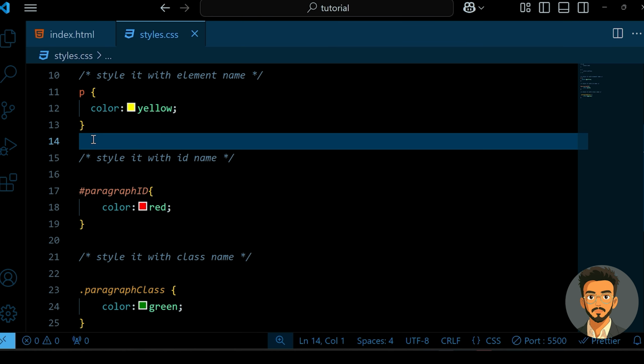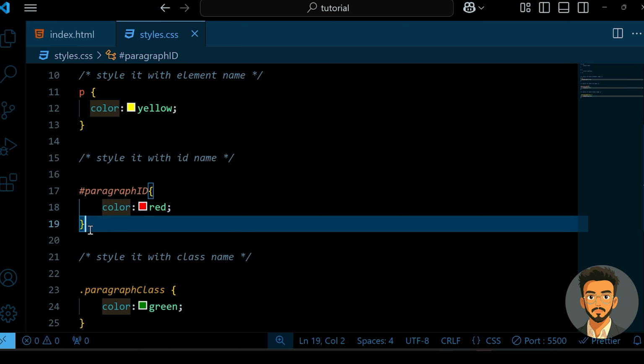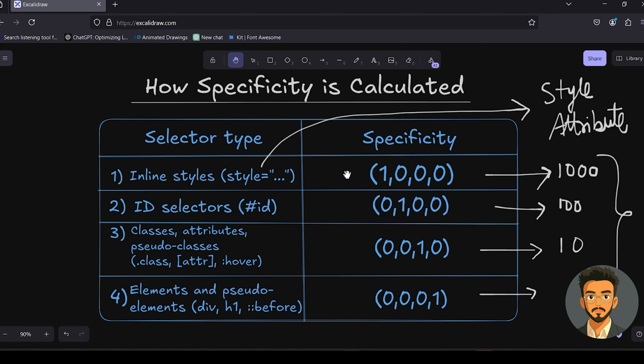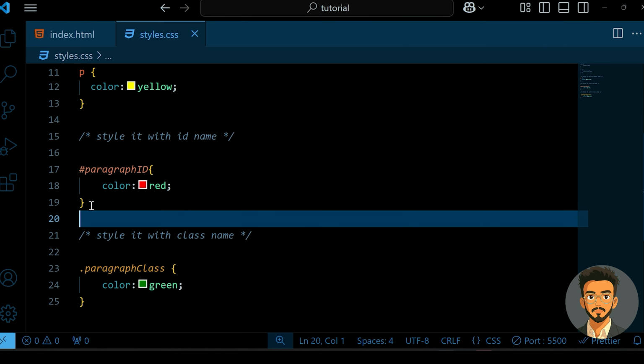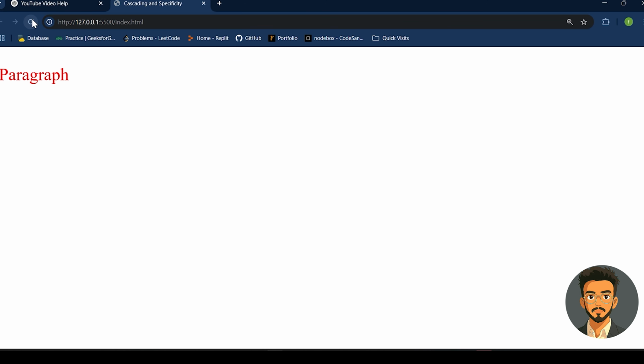So here we have styled the same element by the element name first, then with the help of ID name, then with the help of class name. So according to this, the ID selector has the highest specificity, so the color of the paragraph will get changed to red. So see.